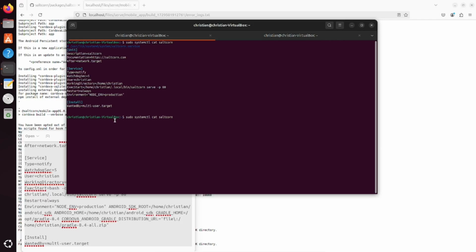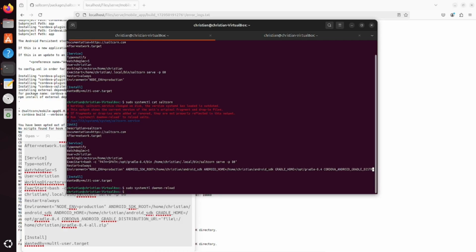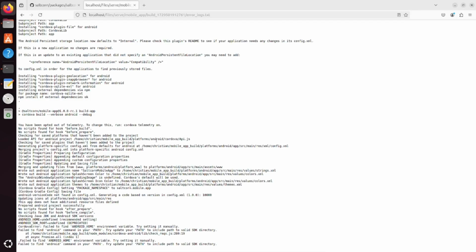Now when we look again at our cat content, we already see the new file, but with the warning on top that the file changed on disk and we have to reload to apply it. So let's do this once. Check the content again and the warning goes away. Now you should be ready to build an app with your own SDK.